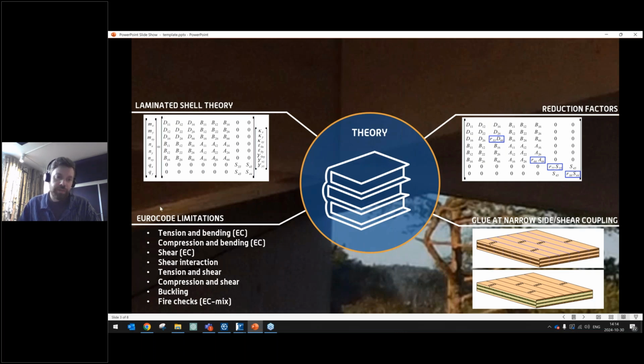But in the Eurocode today, we have tension and bending, compression and bending, and shear checks. However, there are some additional checks implemented in the software based partly on the Generation 2 Eurocode, but also other literature, basically the industry standard of checking CLT, which is the shear interaction, tension and shear, and compression and shear.